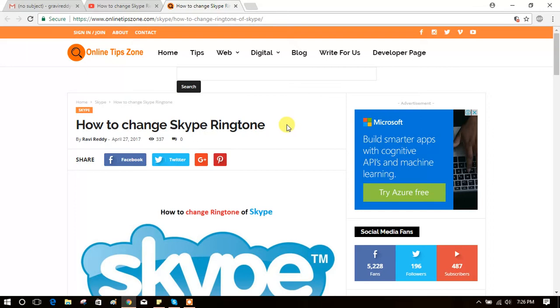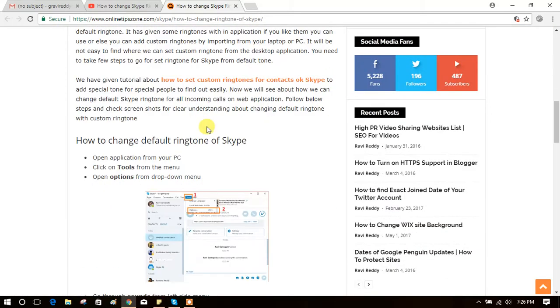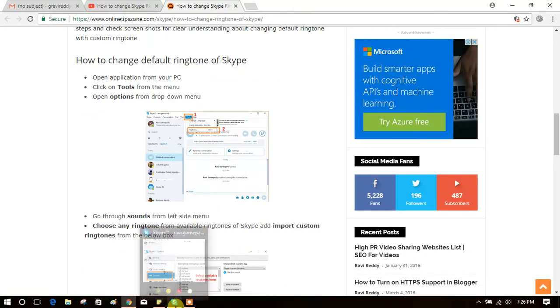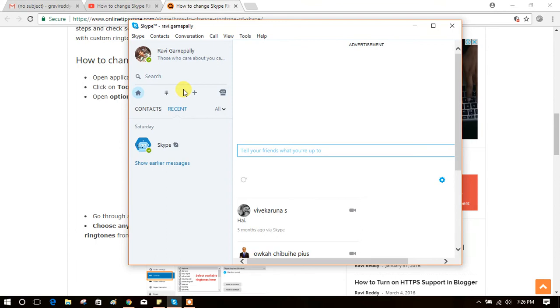There is an option to change Skype ringtone instead of using the default ringtone which comes when you install it on your desktop. Let's see how to change Skype ringtone through web. You can get this link through the description. Now I will show you how to change Skype ringtone.